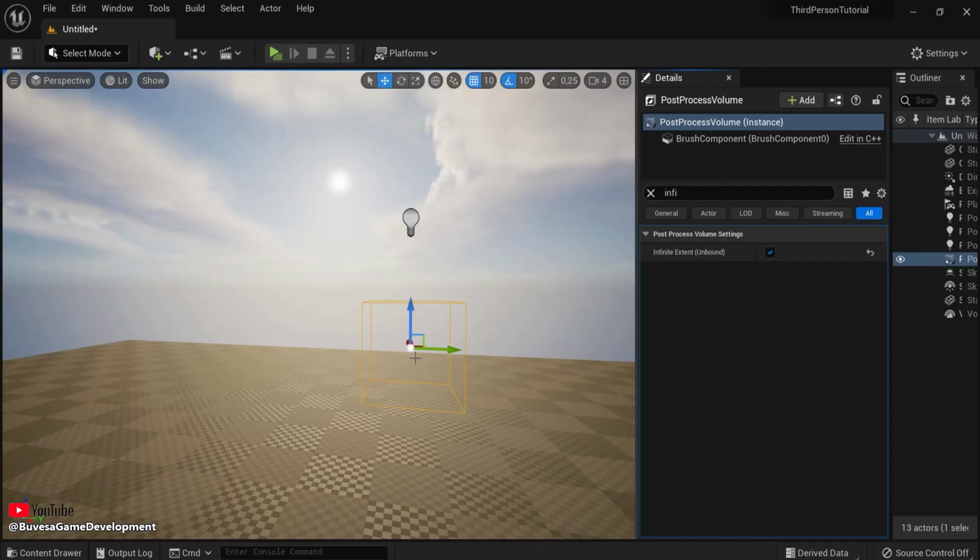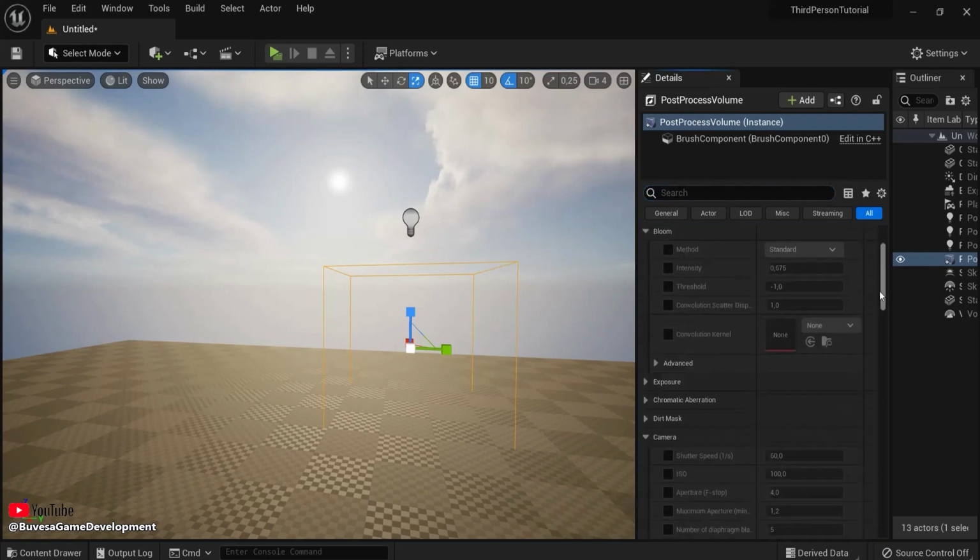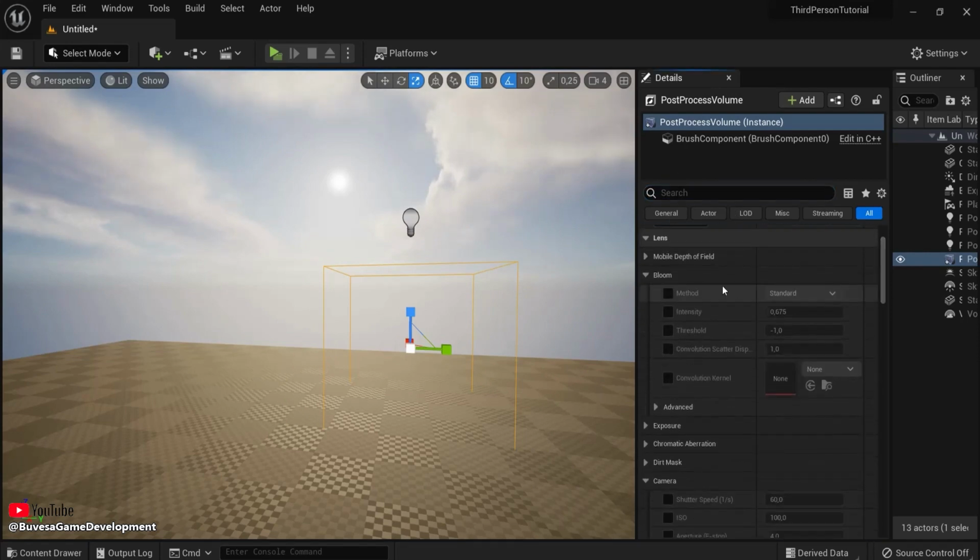So my player goes in this volume. I can also increase the volume of this box. Then the changes will apply. But for now, I want to see my changes, so leave this as this. And there are some pretty cool settings. The first one is, for example, bloom.